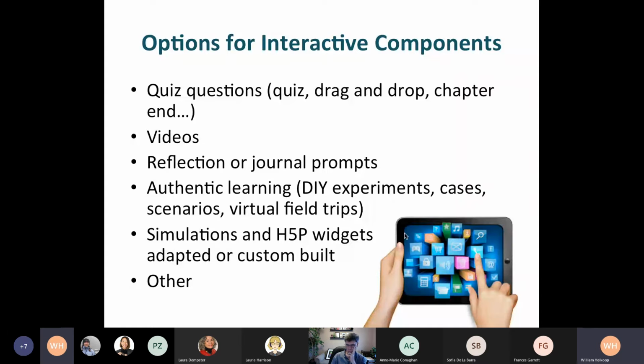Of course, and this goes back to our first session when we talked about active learning strategies. All of these things are great for active learning, for interactivity, for engaging students. Naturally, we have our quiz questions. We have videos that are going to be, of course, highly used, as well as PowerPoints and readings. Reflections, journal prompts are very useful. Different sort of formats of authentic learning. Now, we use that as a heading, but there's do-it-yourself experiments we've seen in the past, case studies, different scenarios, and virtual field trips are all great to provide some authentic learning. Simulations, things built out with H5P, whether they're adapted or if you built from scratch, can be added. And of course, there's more.